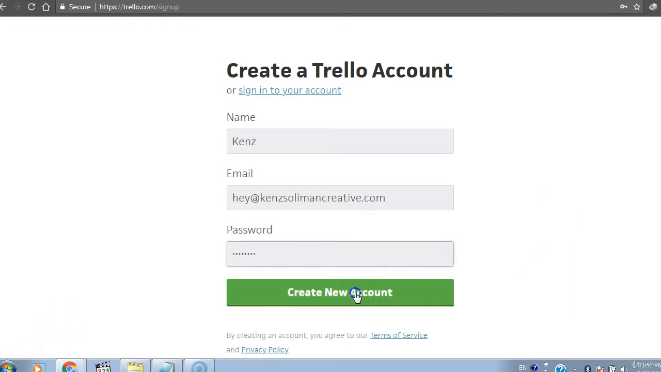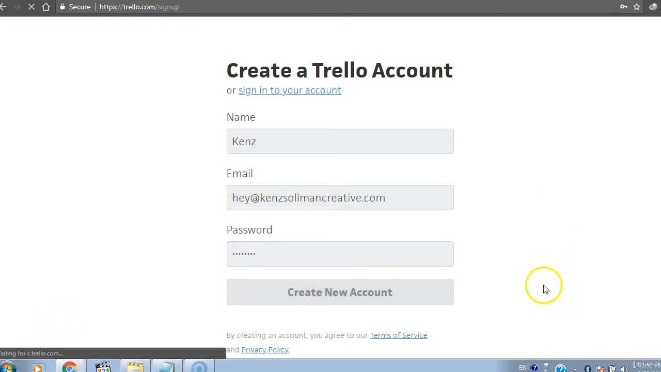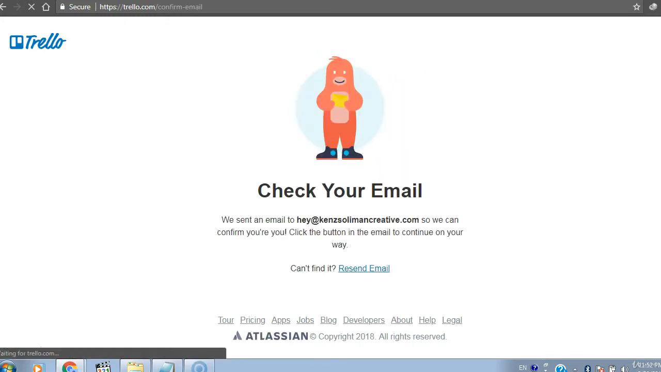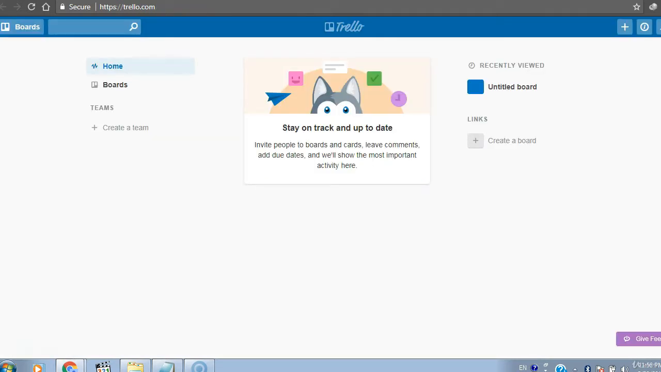So I entered everything. Now I'm going to click create new account. And it's going to take me to the onboarding of Trello. It sent me an email to confirm my membership. So I need to confirm my email first, and then let's see what's going to happen. Now I have confirmed my Trello email, and as you can see, it has the new view.